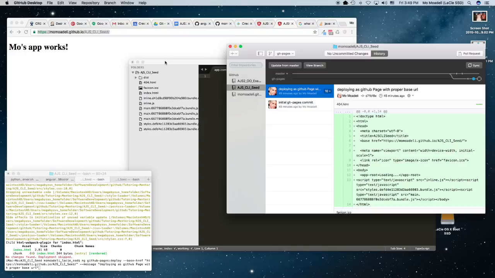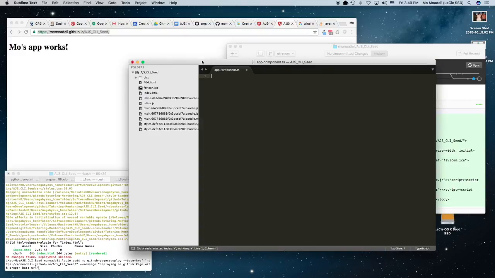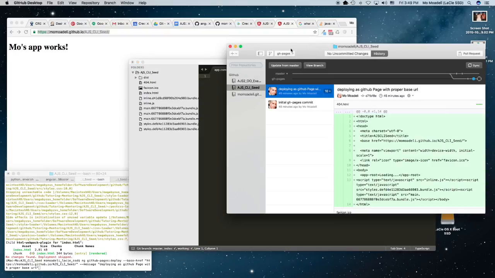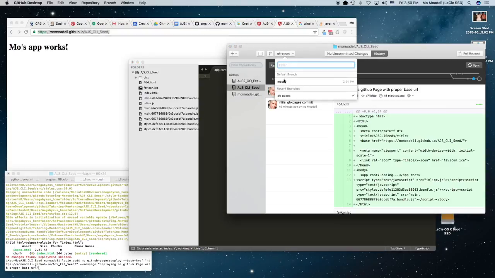But going back to what happened to my original code? Where is my development code? All right, that's a good question. A lot of people get confused. They think that this deployment command has blown the code away. It's not true. It's just that it's already in the master branch.